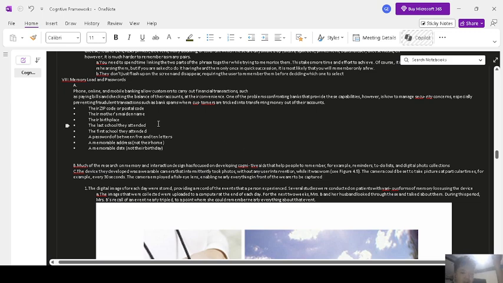So here are the common things. It's also hard to remember, but it's helpful to recognize and know the basics of security questions for these applications. So number one, zip code, mother's maiden name, their birthplace, the last school they attended, the first school they attended, a password of between 5 and 10 letters, a memorable address, not their phone, a memorable date, not their birthday.